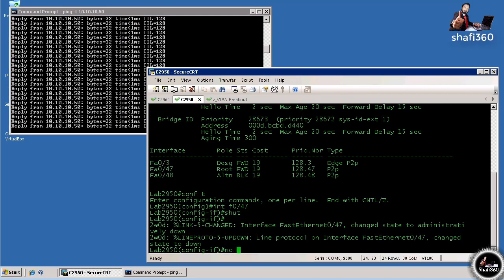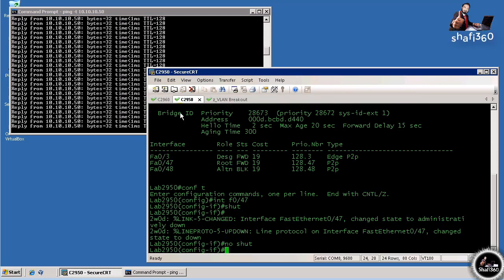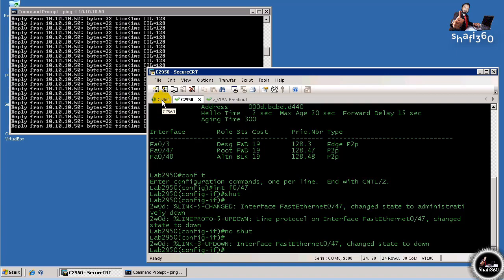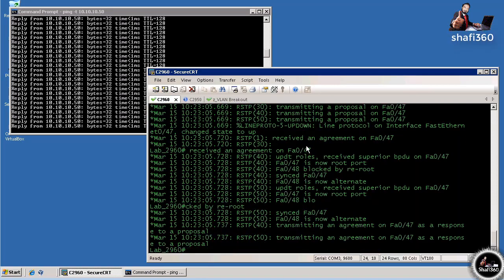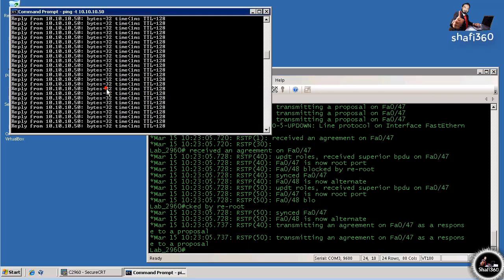We'll do no shut. We'll see the roles flip back as soon as the Fast Ethernet comes back up. See, there it is. It's now initializing. It's transmitting a proposal. It switched the root port back to Fast Ethernet 0/48. We never dropped a packet over here on our ping. So as you can see, we've pretty much objectively proven that rapid spanning tree protocol is vastly superior to non-rapid spanning tree.